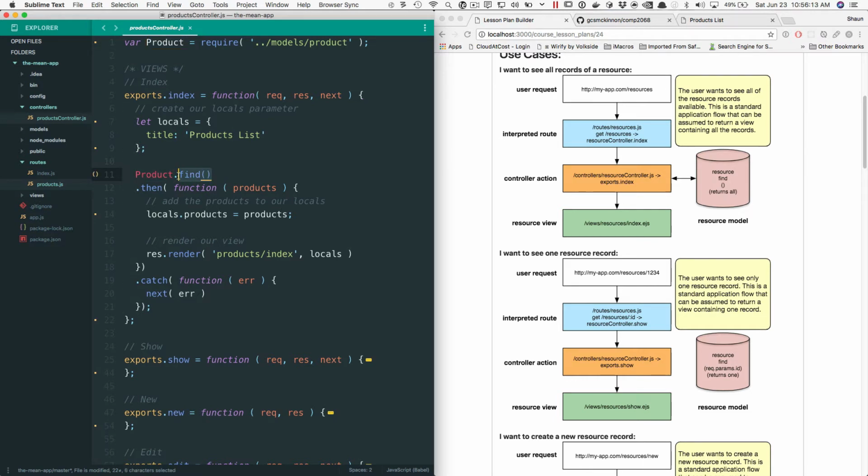Find without any parameters will actually return back all of the resource, and then if everything is successful, we're going to take the records that we got back, we're going to store them in a variable called products. We're going to assign that to our locals.products. Remember, locals is how we get variables into views. We're going to assign it to locals.products, and then we're going to do this last operation where we actually render out the products index file.